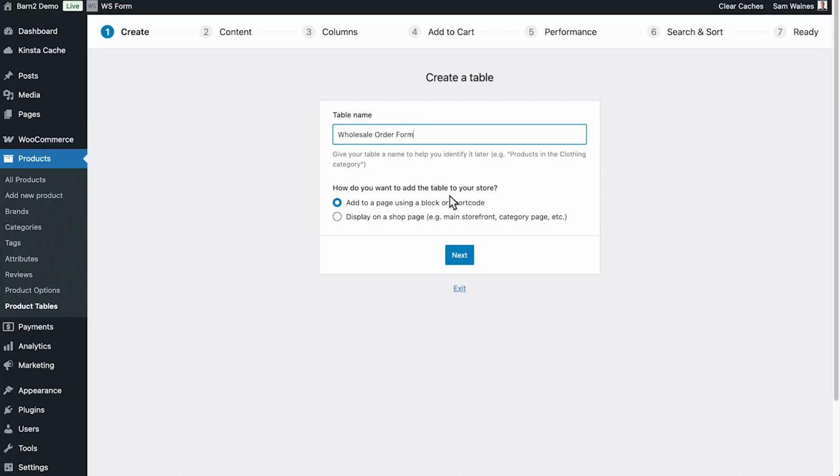Now, the plugin's going to give you two options for how you're going to display the table in your store. You can either display it on a shop page that would be like your main store page, or by using a block or short code. This could be applied to any page or even product pages. I'll click on this option and go next.